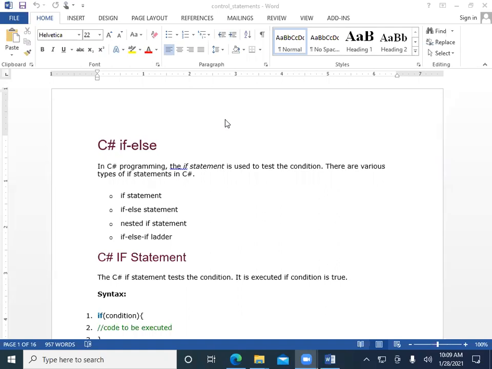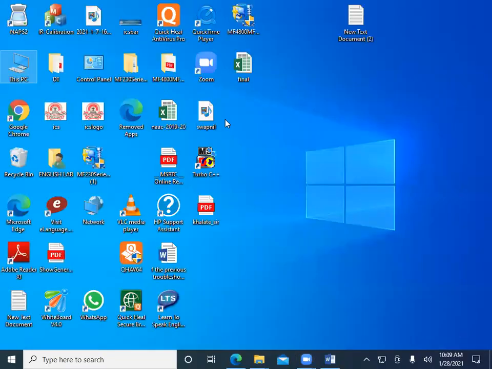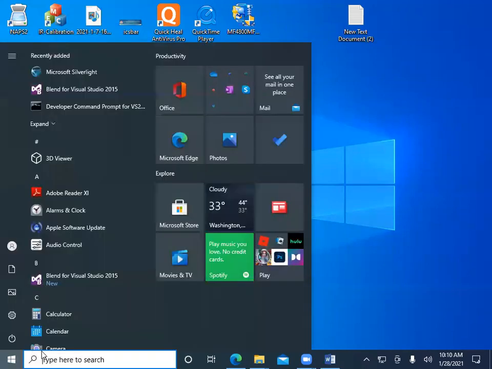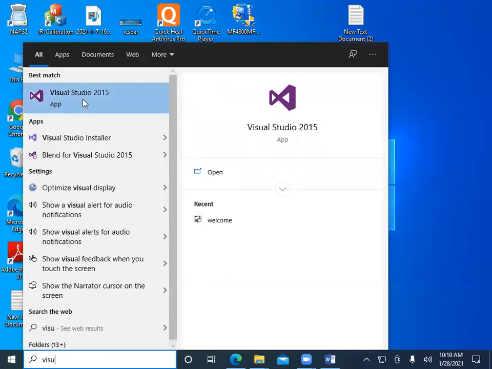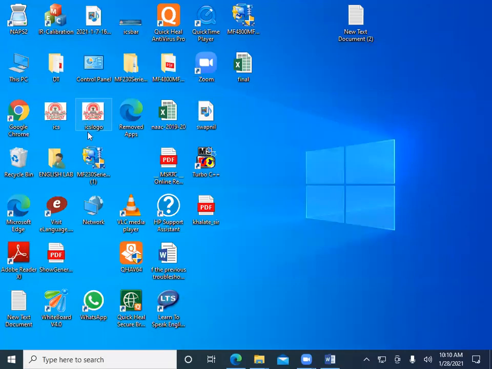So first of all, to run C# programming, we have to install Visual Studio on our system. You can download it from Google and run its setup. After that, you can find Visual Studio 2015. Also, 2017 is available, but for our syllabus and our convenience, we are using 2015. Okay, just click on it.